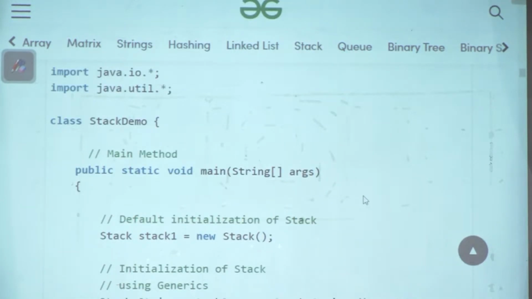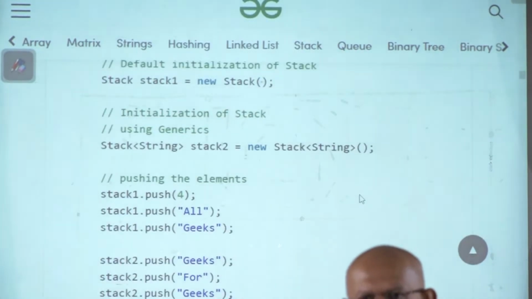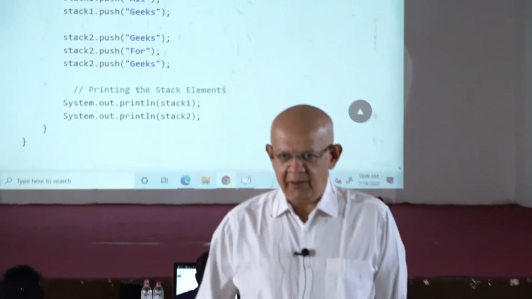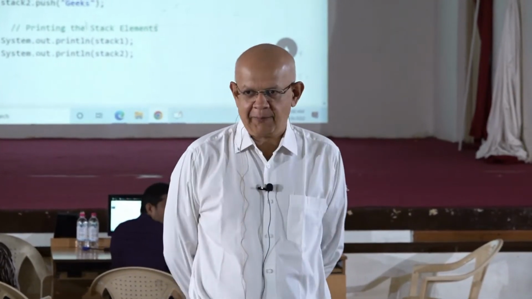Okay. So let's pretend we know how to use a stack. Now what we are going to do is we'll do one application with a stack. I am going to ask you to do an application on a stack. Let's do that application quickly. I hope within 15 minutes you will finish the application and we can move on to discuss JDBC.